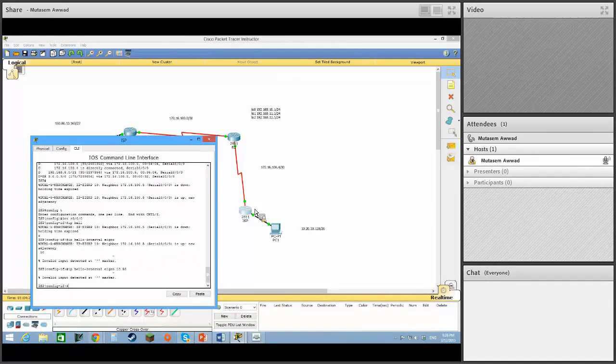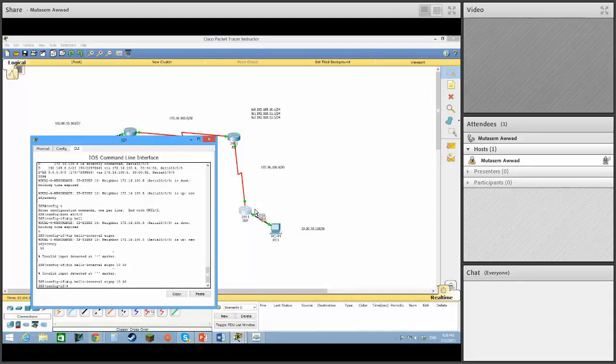Now for EIGRP, I want it to be 50. So that should fix the problem. Now everything else is good and running. So now I changed the hello interval between these two. All right. And now we're all good, right?